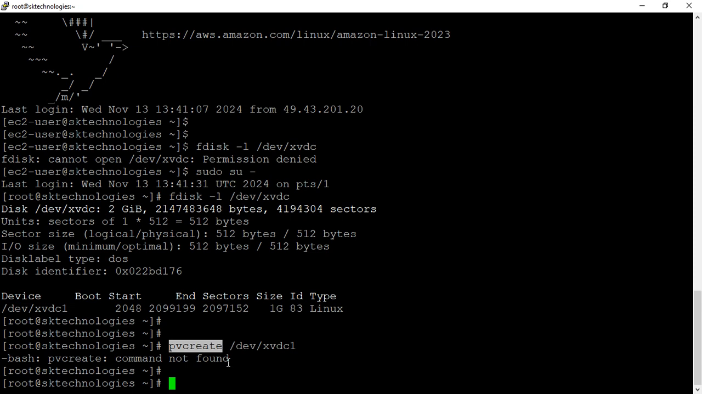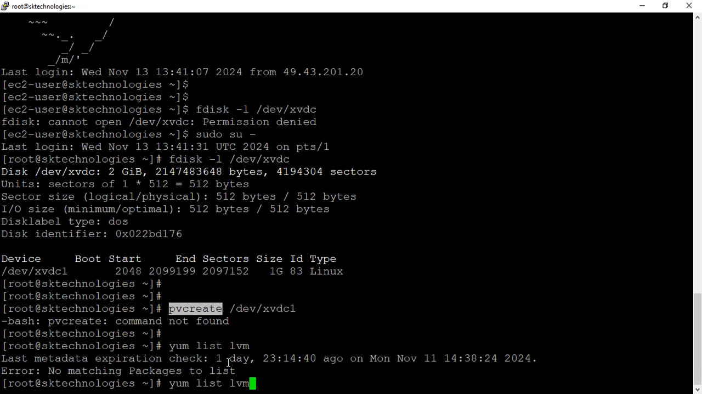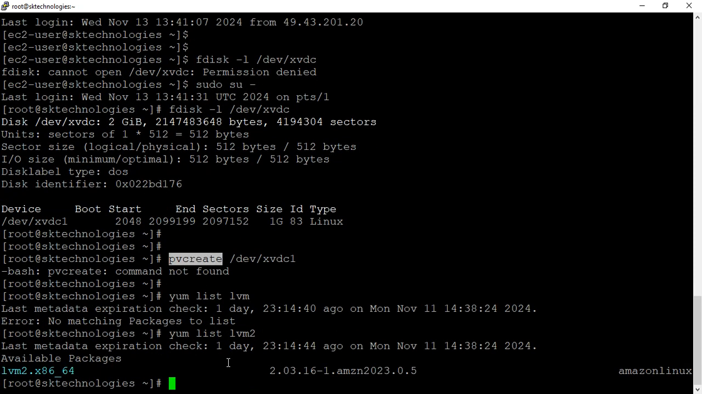So we are creating the server with Amazon, right? This Amazon image only has limited packages. Limited packages only it will allow at the beginning. Later, if you want, you can install from the Amazon central repository. The respective command is yum list lvm, let me see, lvm2 I think. So lvm2 is the package name.